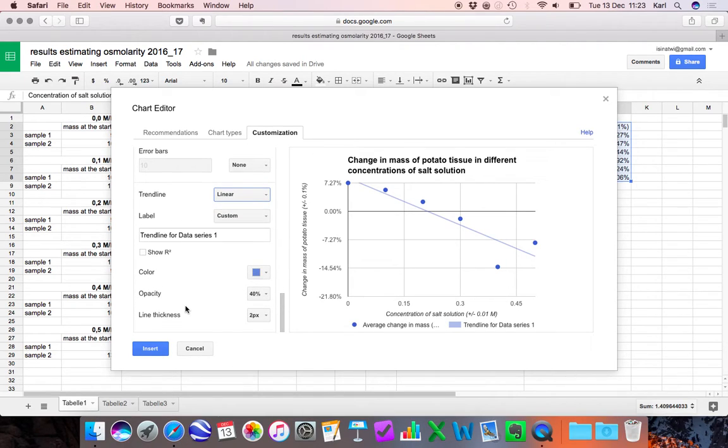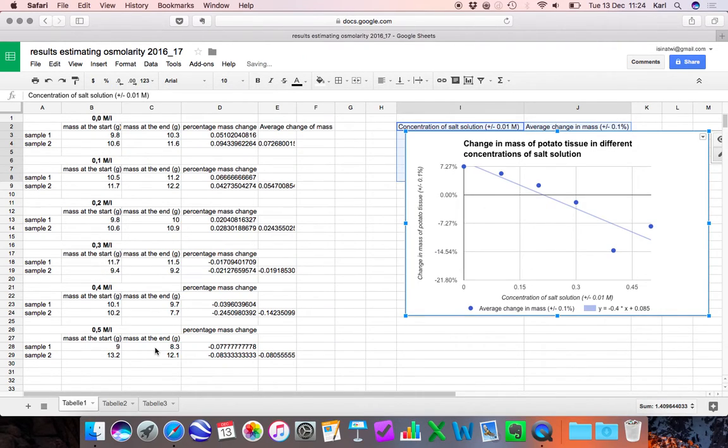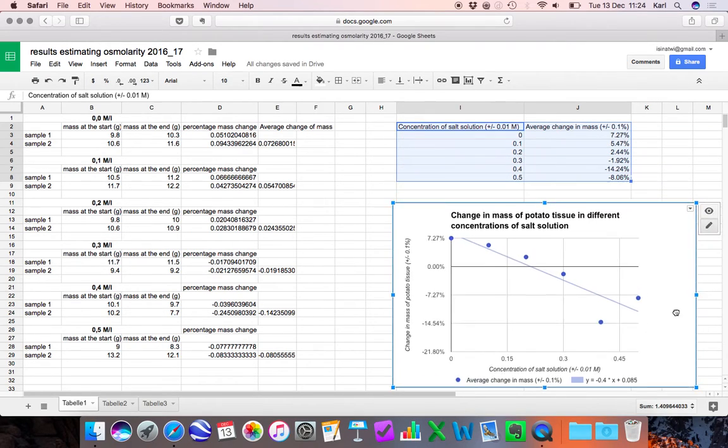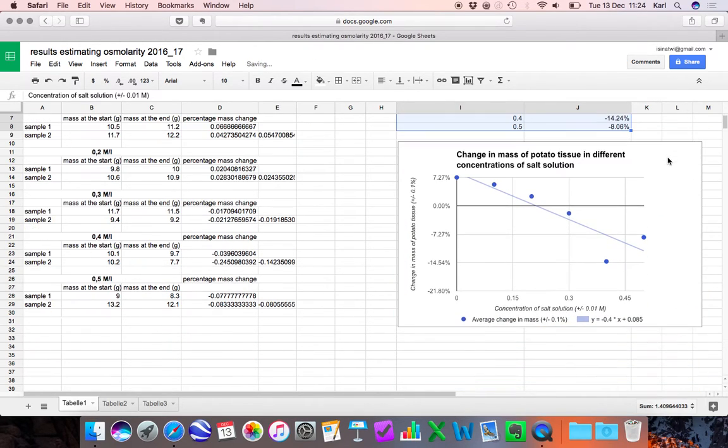And for the label, I want the label to use the equation, and this will show us what the equation is for our line, which is going to be important, of course, to calculate the osmolarity in the end. And that shows it right up on my graph. Okay, so insert. Those are all the things I wanted to change on here. Now I have my graph. Now you can change things if you realize you want something different.